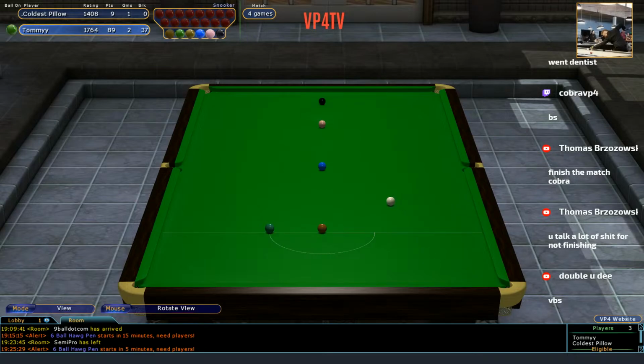Tommy with all the colours on their spots. Well, this would be an achievement for Tommy if he can clear the table. Be a nice little finish.